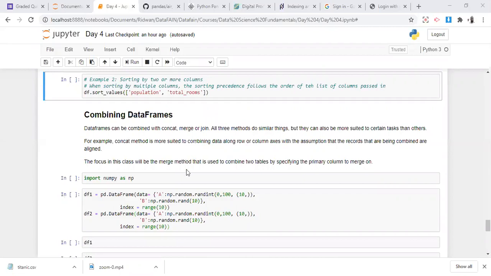We're not looking deeply into concat here. We're really focusing on merge, because most times you might not have data sets that are aligned like that. How likely is it that two departments will maintain records about all the customers and have them aligned in the same way? It's very, very unlikely.